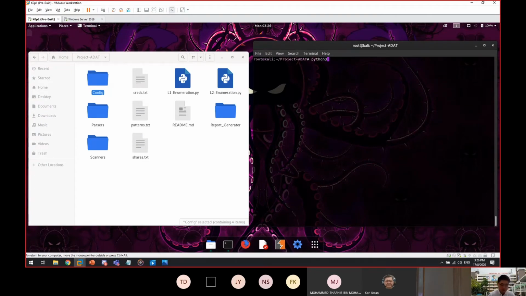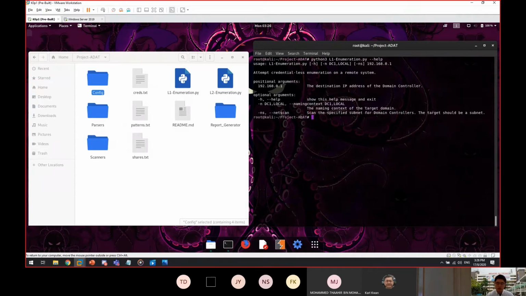Just like any other Python script, you'll run the enumeration script by typing python. I'm going to show you the additional side features that we implemented for this. So let me just run through the help option. You can see that we actually have the netscan available. How do we want to run this? Very simple. Put in the netscan flag and supply the IP address.